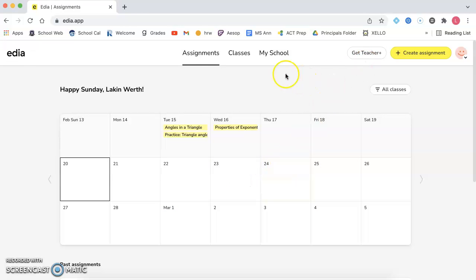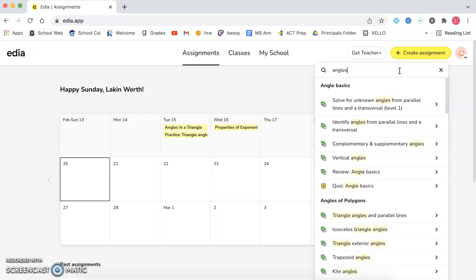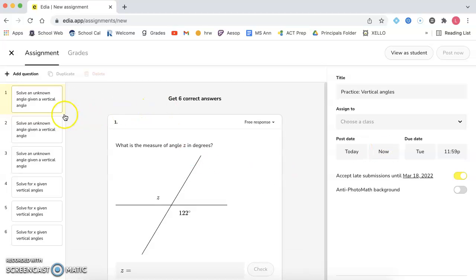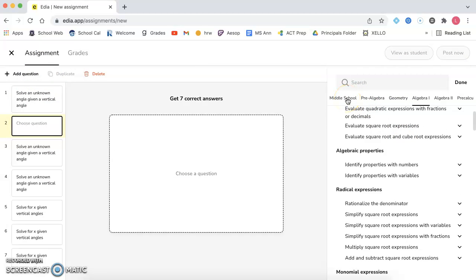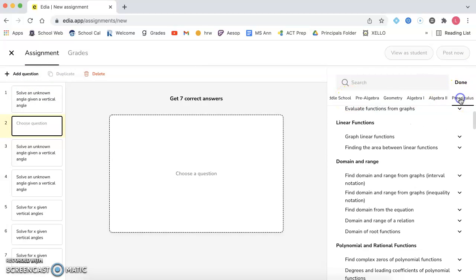And then it is really, really easy to create an assignment. You type in whatever you want. We're doing angles again next week with 8th grade. I'll just go into angles, and then they give you a pre-selected set. And also, if you add a question, you can go in and you can add review questions all the way from middle school up to pre-calculus.